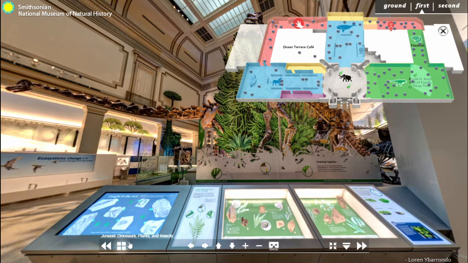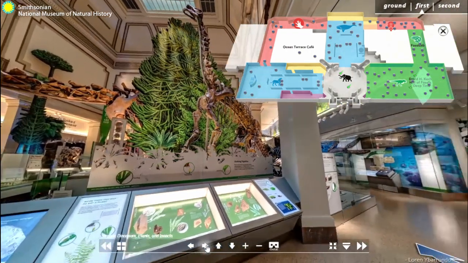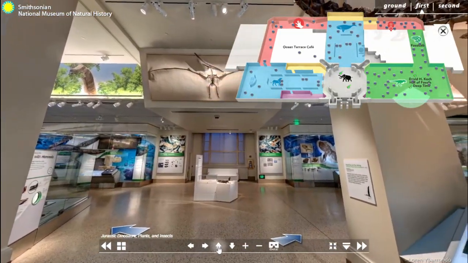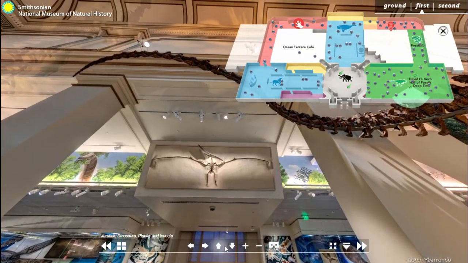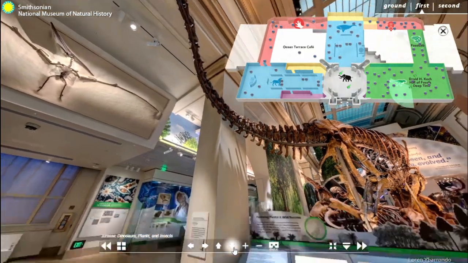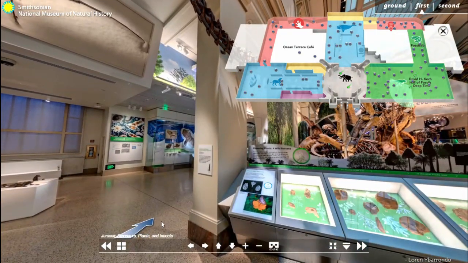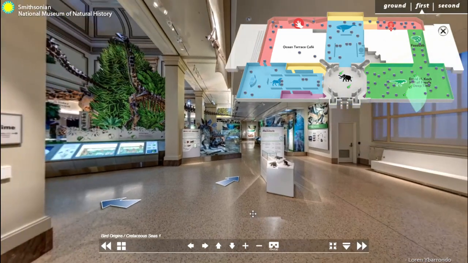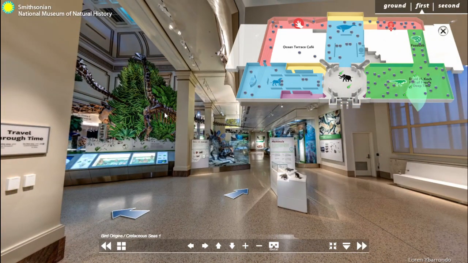Now we're in Jurassic dinosaurs, plants, and insects. We can use these arrows to pan around the room. We can see where we came from. You can look up, like at that fossil there. Oh my goodness, there's something above us. What is that? We've got to get to the other side of that to see that. That is a huge, there it is. That's what we were on the back side of.